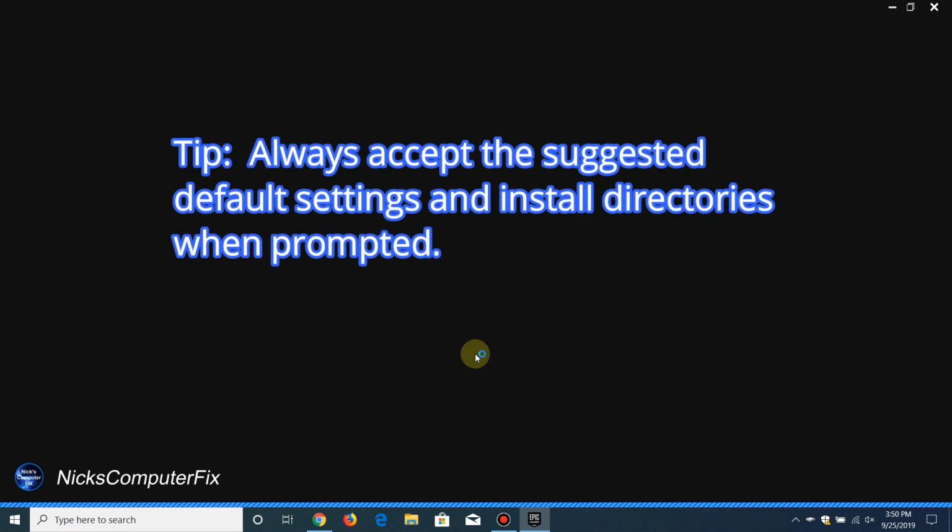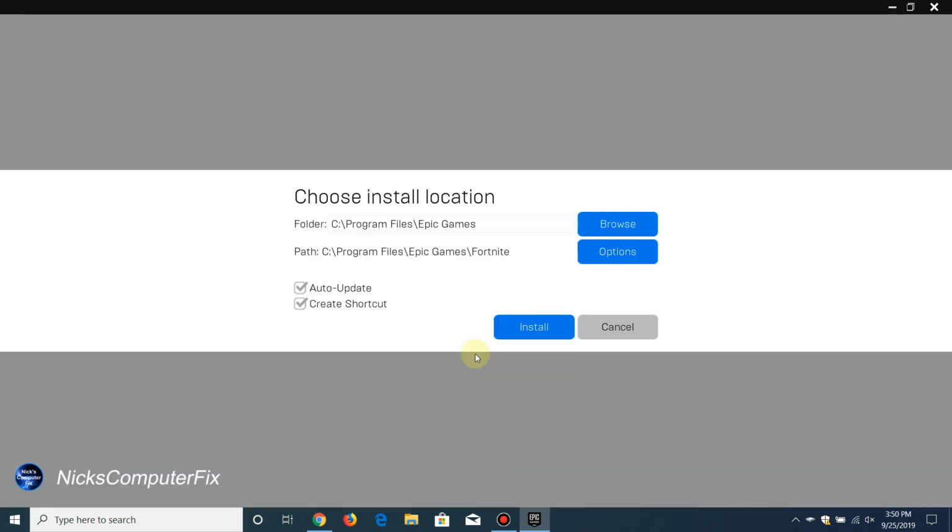And then the next thing you're going to get is, where do you want to install Fortnite on your computer? And it gives you that option here. Choose install location. And you can browse or just take the defaults. I recommend take the defaults because they're the best way to go about doing this.